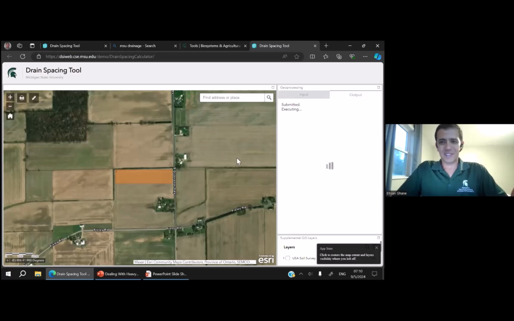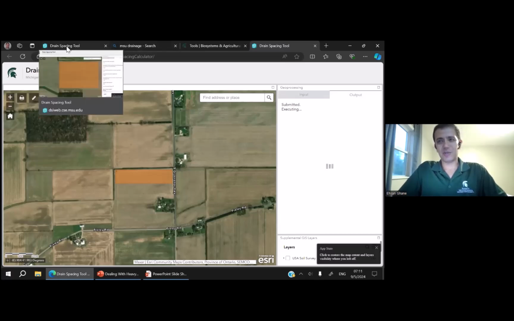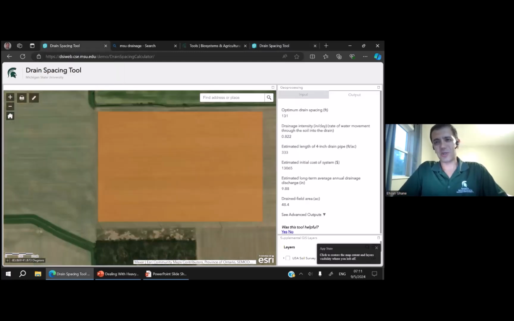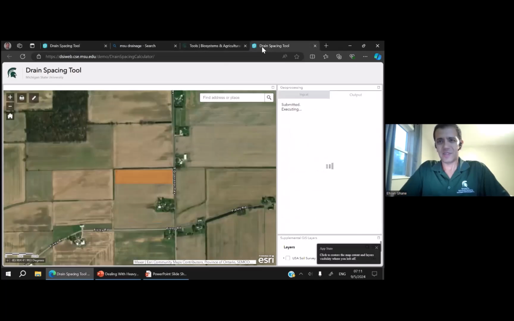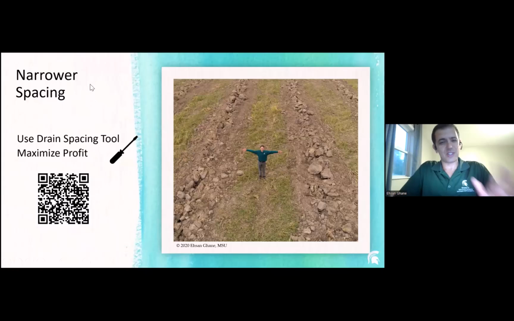But let me show you the output page I have, so this is going to be processing the data. Until that gets going, I'm going to show you another site that I zoomed in. In this case, it's showing 131 feet spacing. And so there are other data that you can get. So let's go back.